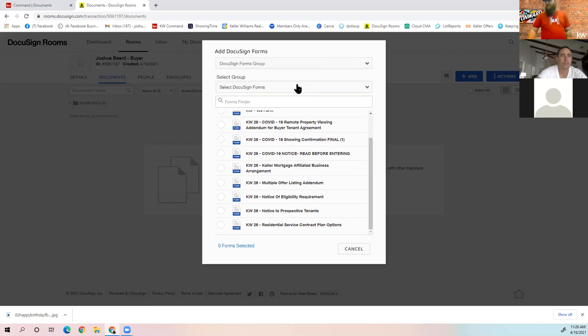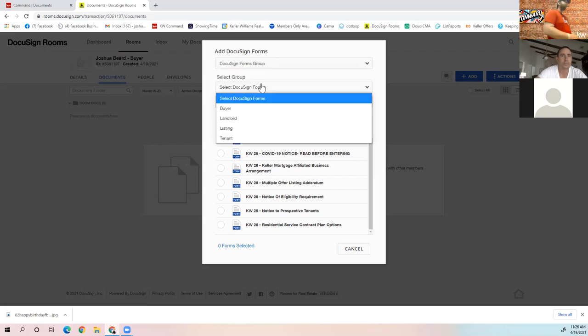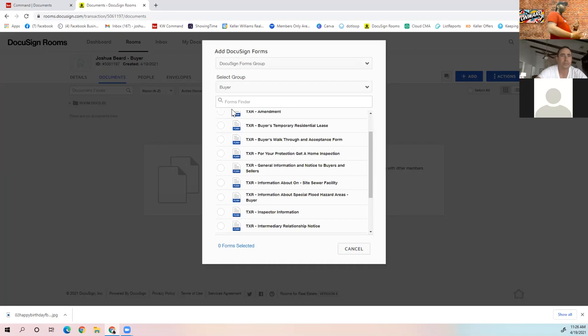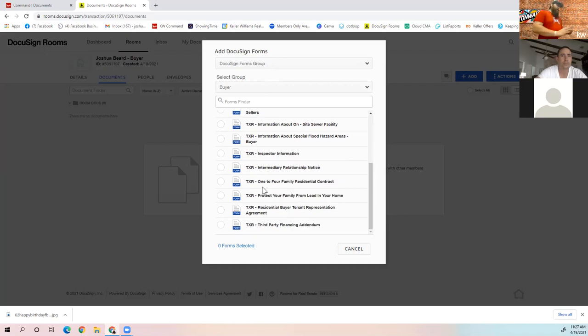The other one here now is the DocuSign Form Groups. When you do that, now you have buyers, listings, landlords, and tenants. This is going to be broken down into those specific transactions. So if you click on buyer, this is if you're wanting to put in an offer as a buyer. You're going to have your 1-4, your third party, and your amendments. Anything that you're wanting to do with an offer will be in here.